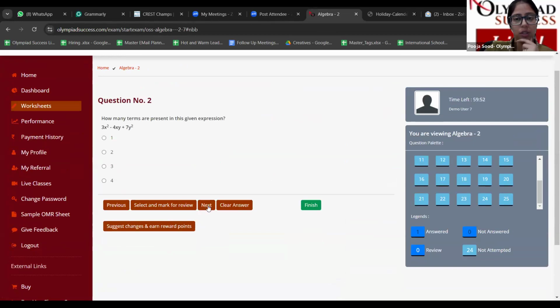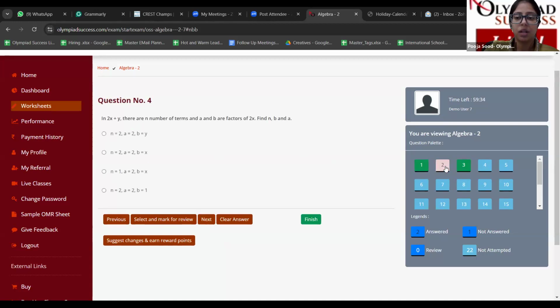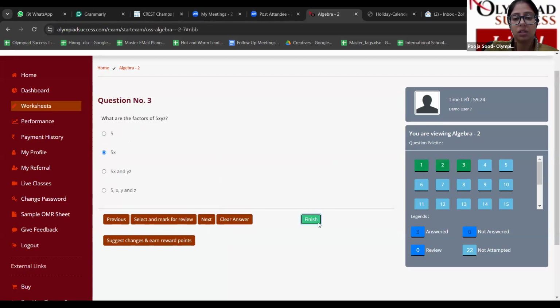I'll do very few questions just to show you. Let's say I have a doubt in the second question. I want to review this question once again before submitting the worksheet. So I'll select and mark the question for review. I've done with my question 3. Now I am good to go to submit my worksheet, but I want to review the question I marked for review once again before submitting. Now I've selected the answer because I'm sure of my answer. So click on the next button and you can submit your worksheet.